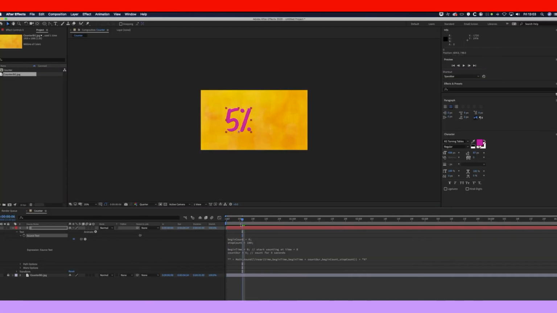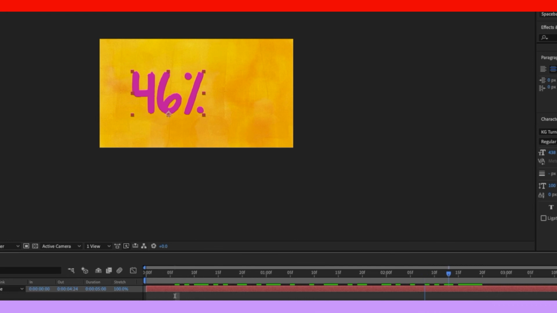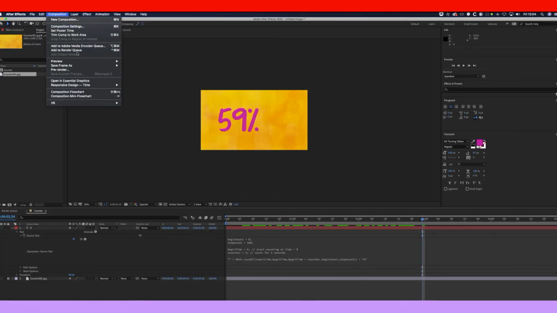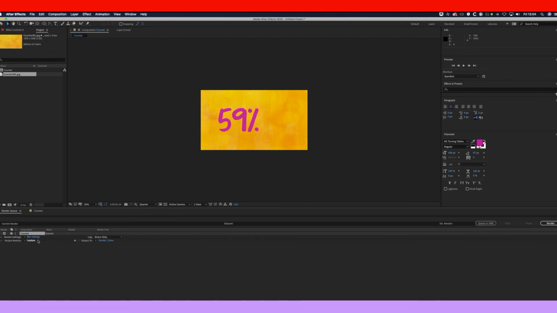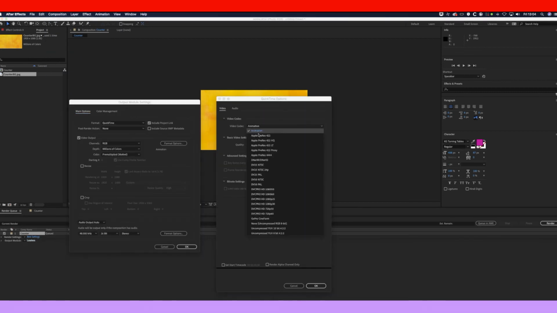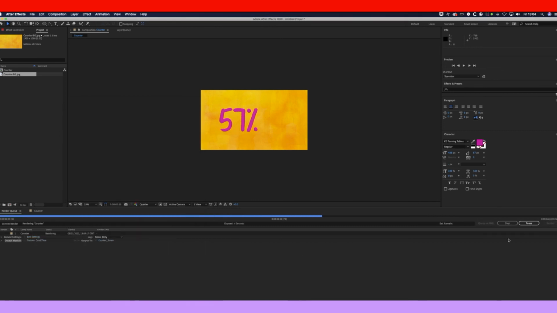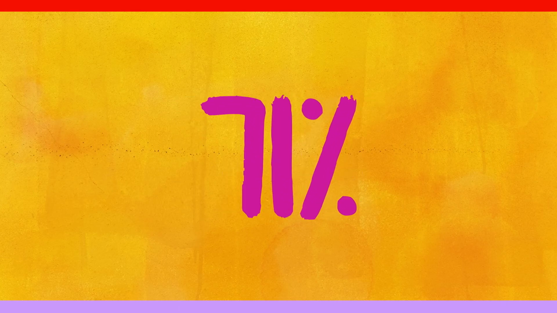So now if you scroll through the timeline, you'll see that it goes from 0 to 100. So next thing we want to do is go to Composition, Add to Render Queue, and render it out. And there you go. That's how you use expressions to create a percentage counter.